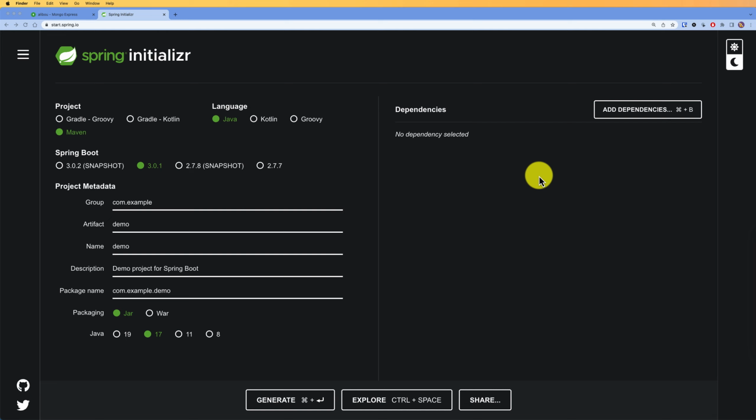Let's create a new Spring Boot project. So my preferred way, and the way I recommend, is going to start.spring.io, which is the Spring Initializr, and create a new project from there. So let's go through the details.